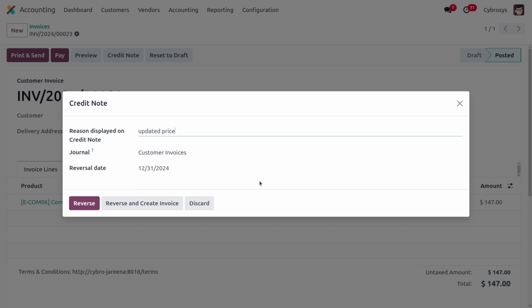As we are dealing with customer invoices, the journal will be auto-populated as Customer Invoices over here. We can also set the date for filtration, for when we have made the reversal of the entry. Now here you can find two options. We can just reverse the entry, or we can reverse and create an invoice. Or if we don't want to go with any reversal, we can simply discard this wizard. I would like to reverse the entry.